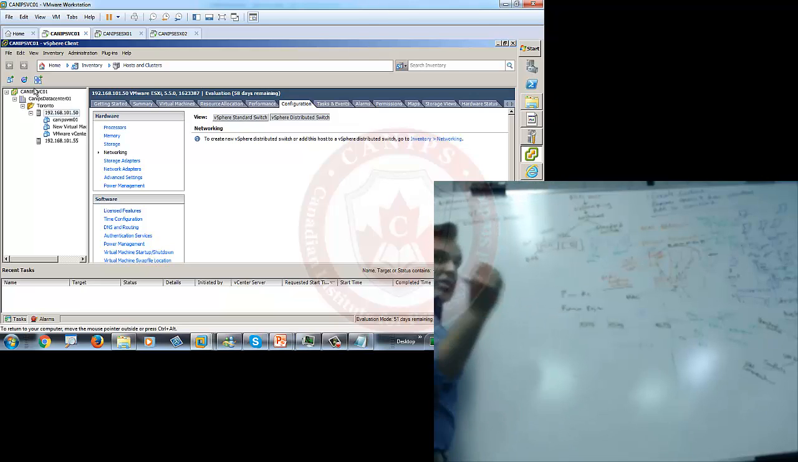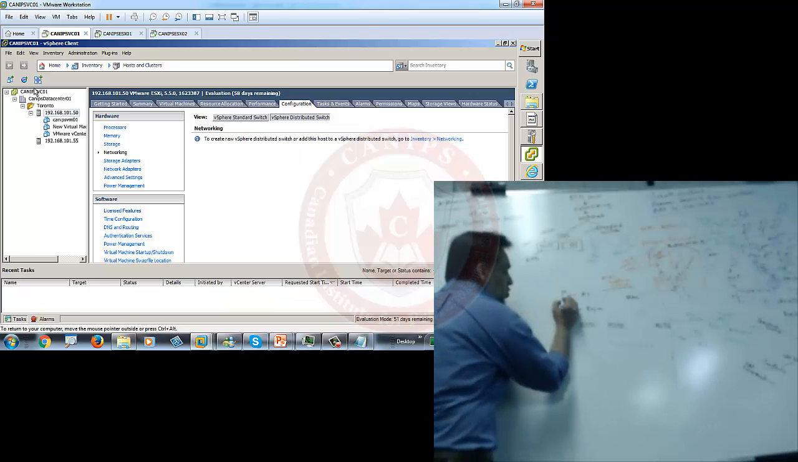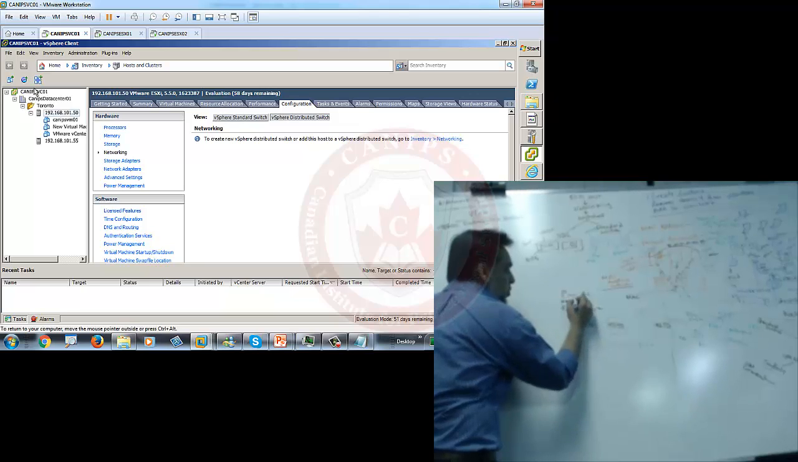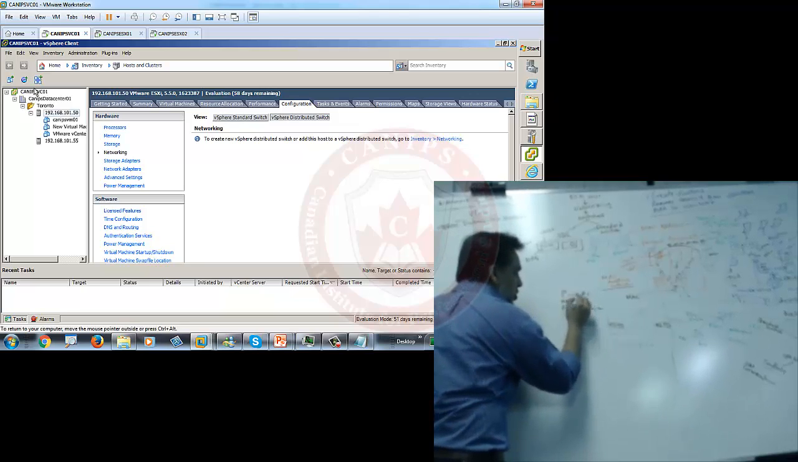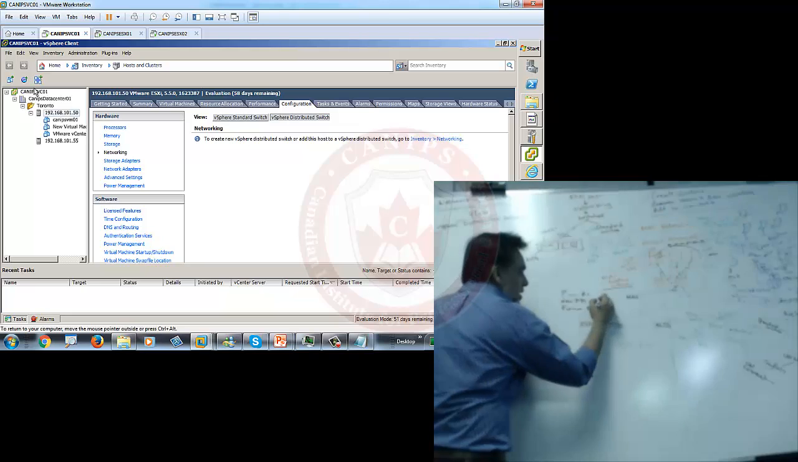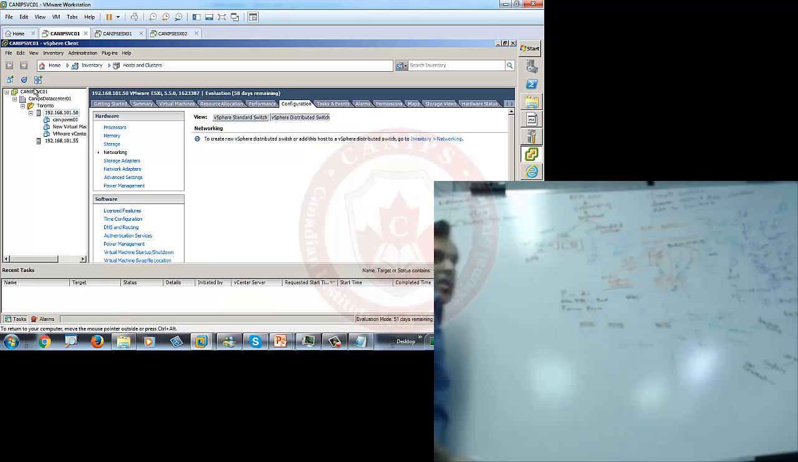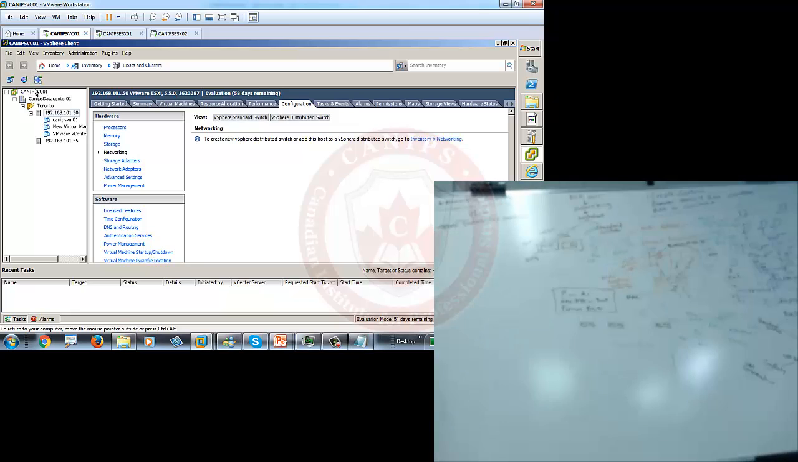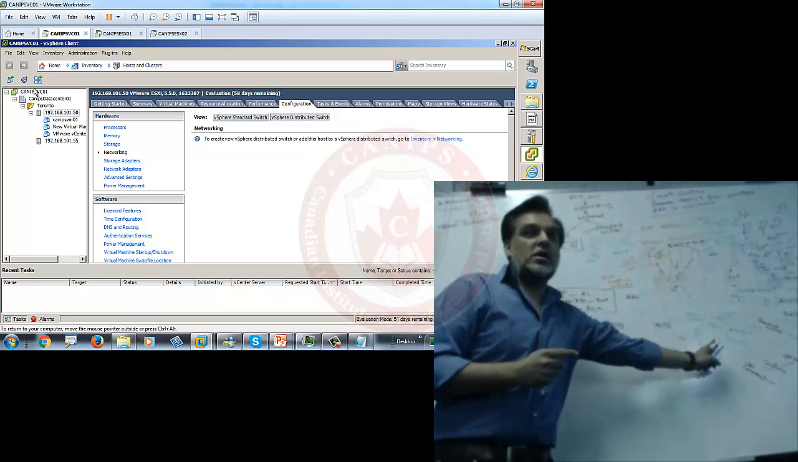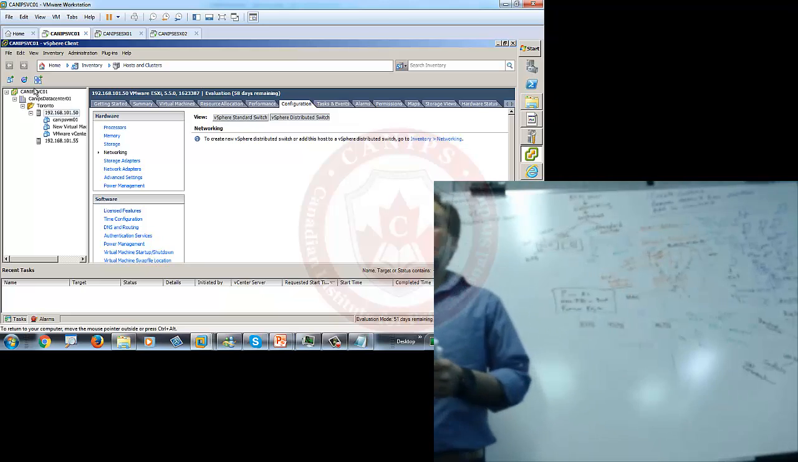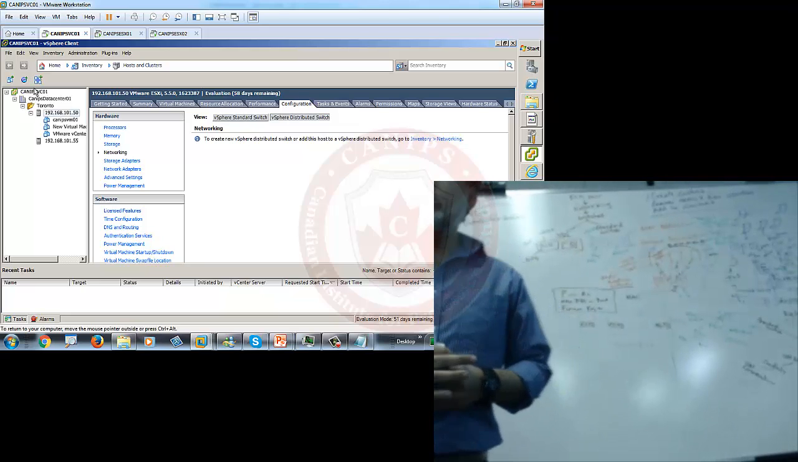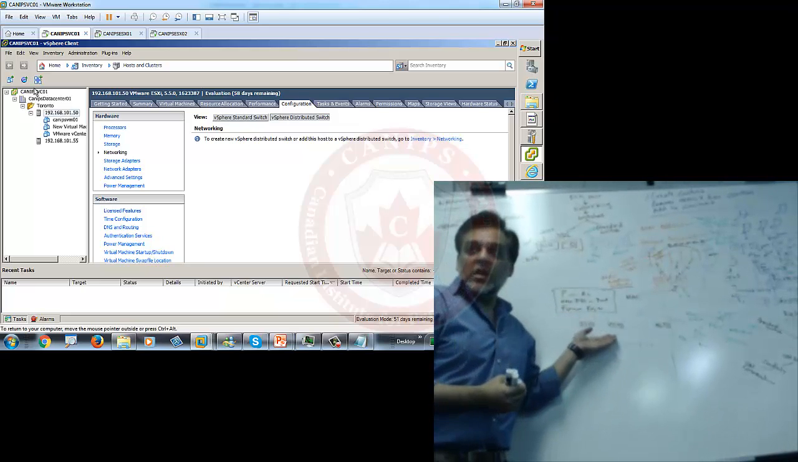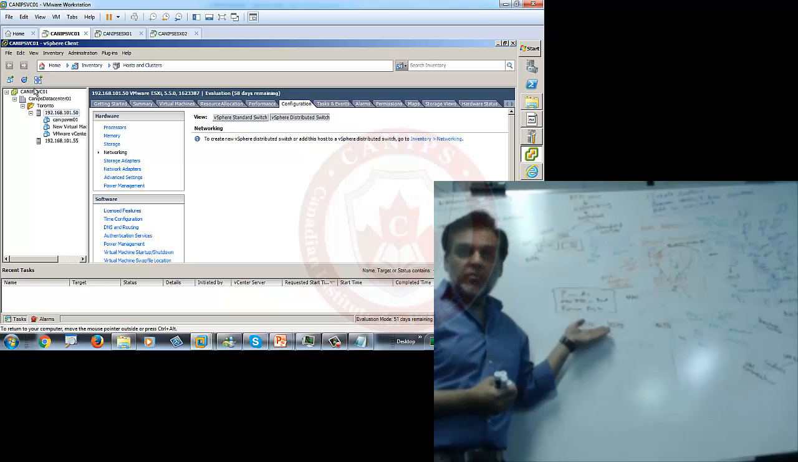And one more thing they are saying: add a new port group. The port group name will be production, prod. So now, let's say you need to do these three settings on all ESXi hosts. Guys, do you think there is a chance that we can make a typo here? We can make a human mistake here?